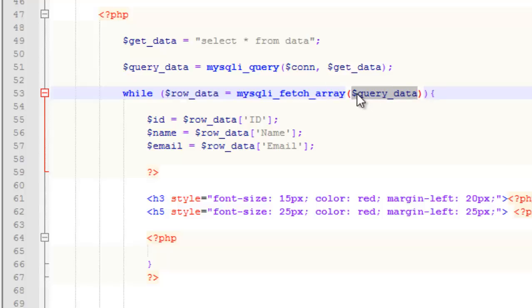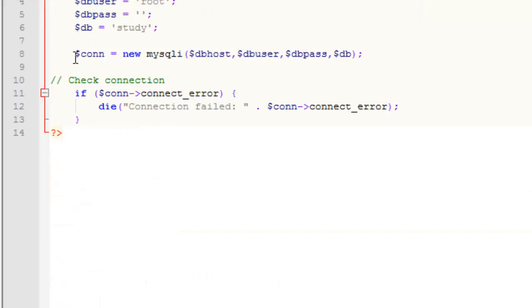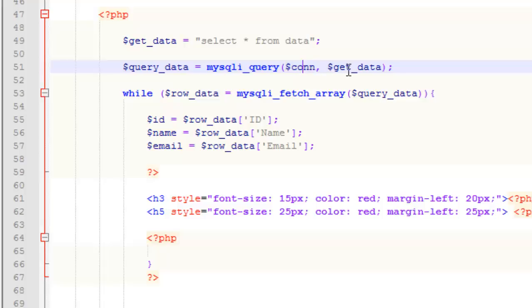So in the while loop, we've made another variable which is row data, and we're gonna say this row data is gonna fetch the array, and that array should fetch this. And what is this gonna fetch? This is our query data, and this is gonna fetch the connection. That connection is working totally fine, and the connection is right here. So this is gonna fetch two things: that connection is working fine, and the other thing it's gonna fetch is get data, which is select star from data.